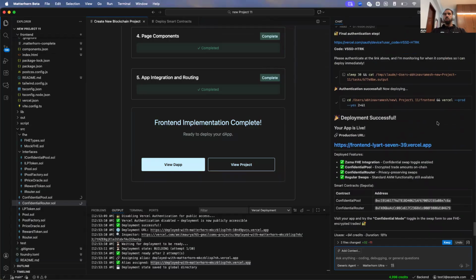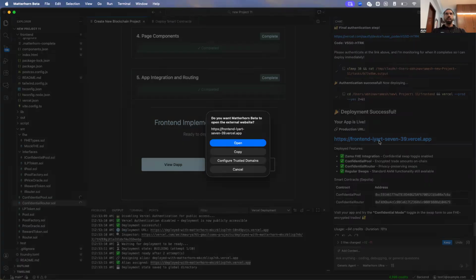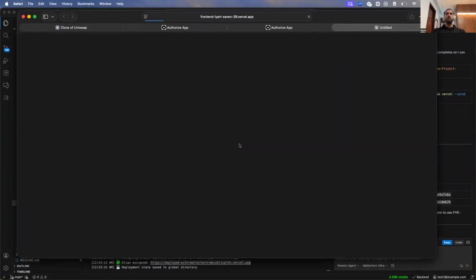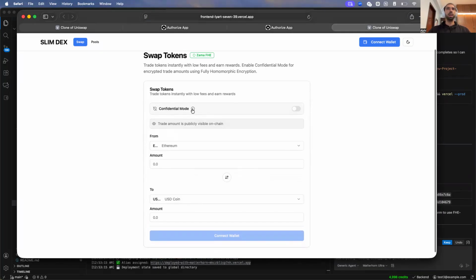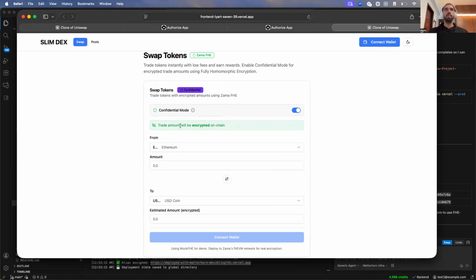Okay, guys, as it shows, the deployment is successful. The app is live. Let's see how a confidential AMM works. This is super, super cool. As you can see, swap tokens integrated with Zama FHE, confidential mode. This is on Sepolia, so hence there is information that's on Sepolia. Confidential mode. Trade amount will be encrypted on chain. And the user interface also looks super cool. Let's say, 1 ETH to USDT.